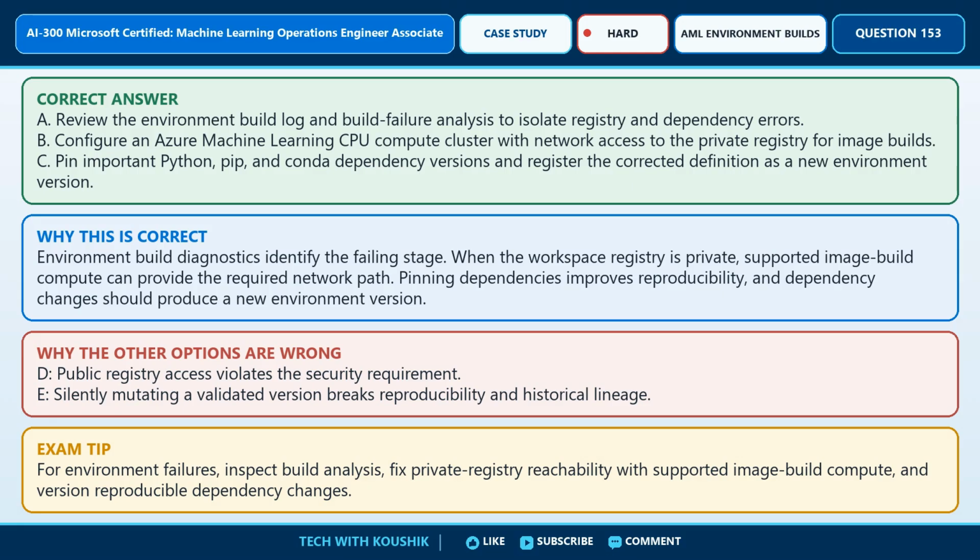When the workspace registry is private, supported image build compute can provide the required network path. Pinning dependencies improves reproducibility, and dependency changes should produce a new environment version.